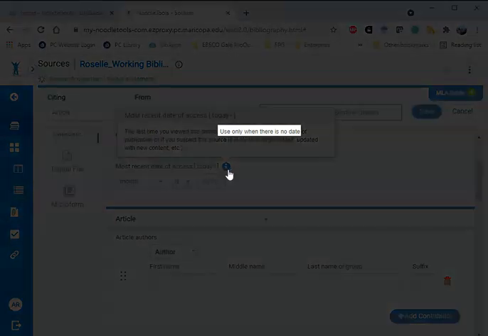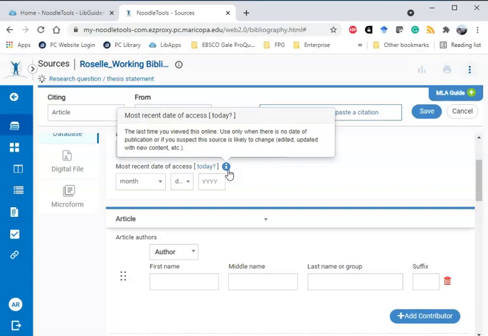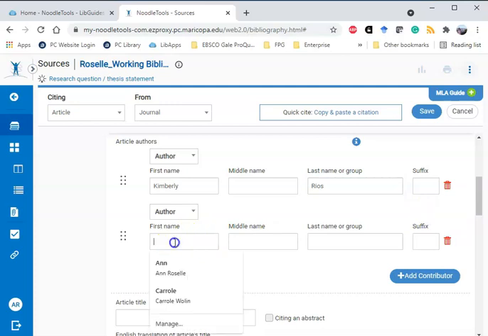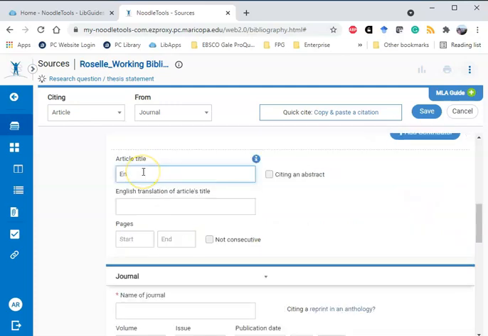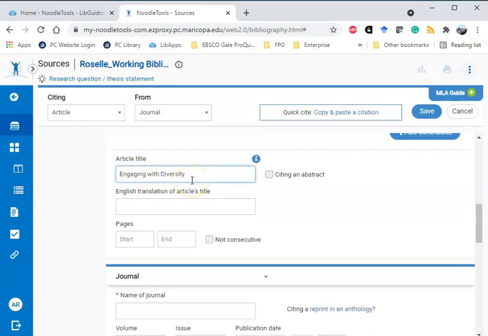I learned that I won't need to use most recent date of access because my article has a publication date. Then continue putting in the rest of the information about the article. I have a second author, so I'm going to click on Add Contributor. As I type in the article title, a yellow warning box appears with a suggestion that I should capitalize the first letter of the word diversity. And now I'm just going to put in the rest of my citation.